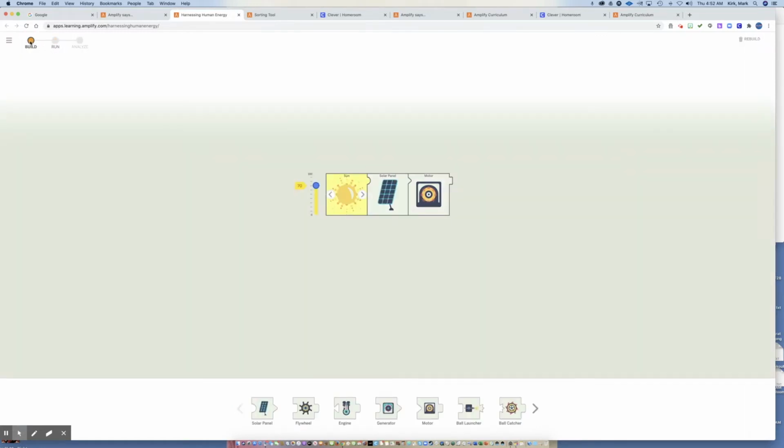You can go back and start over, and if we can add to this motor, we can come and find something that would fit. It looks like maybe a flywheel would fit on there, which kind of makes sense. So you can build your own daisy chain and run them and analyze them, all right?